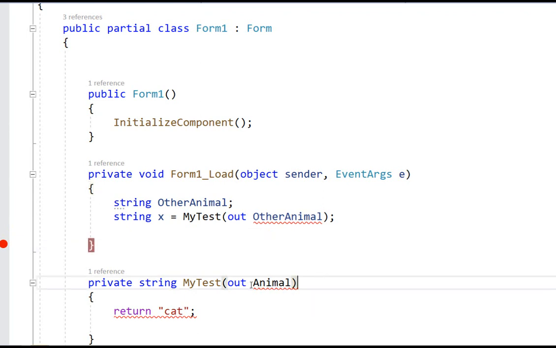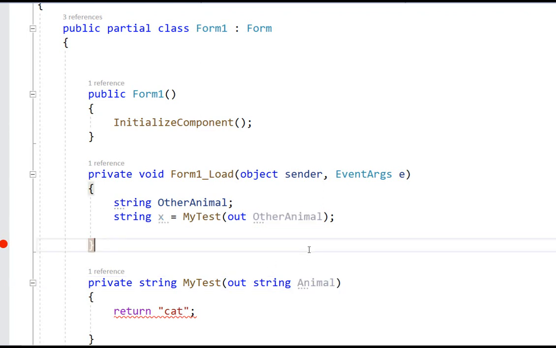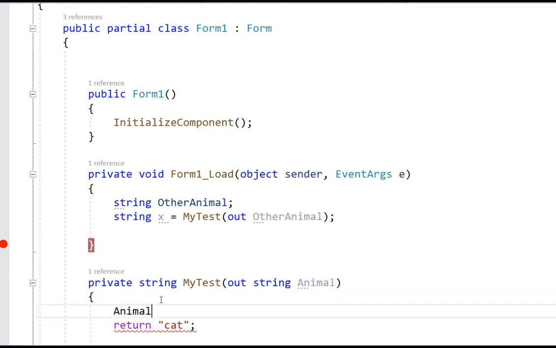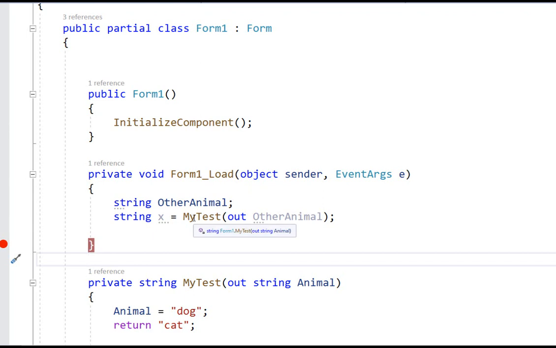So also what we have to do inside the function, we have to declare its type. So this is a string. Okay, now that should actually be good. So we're going to return also out animal. Oh, the reason why this is red here is because we need to return this, so we need to actually give it a value. So we'll call this dog. Okay. Now you'll see that everything's good. So we've made another string. We call my test.